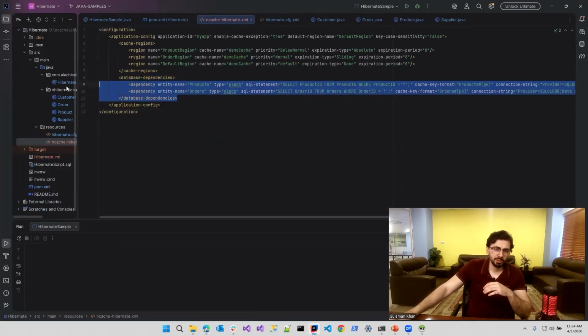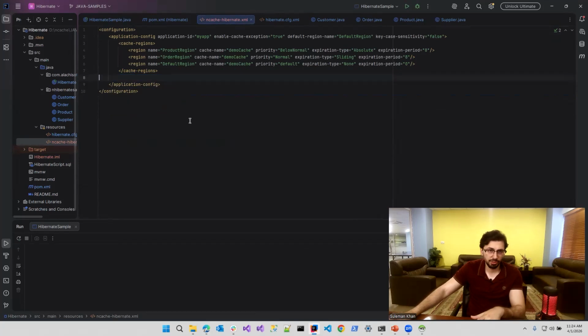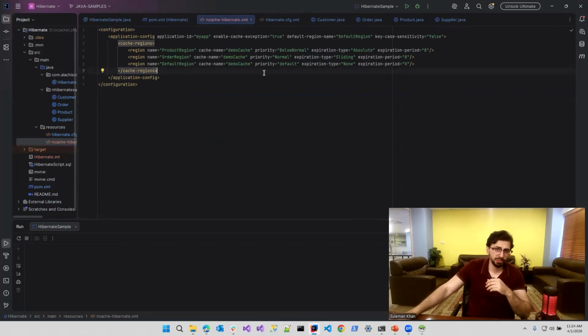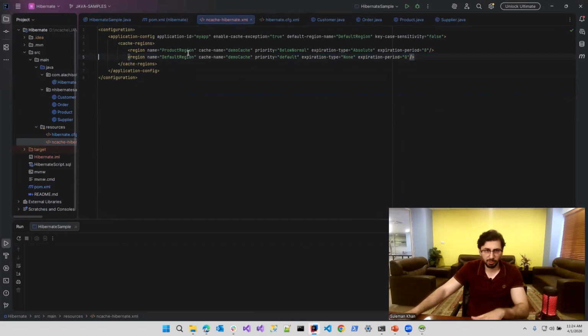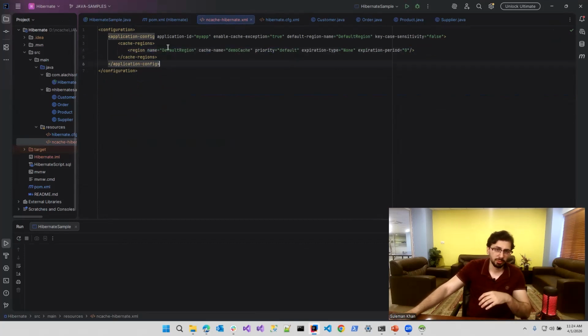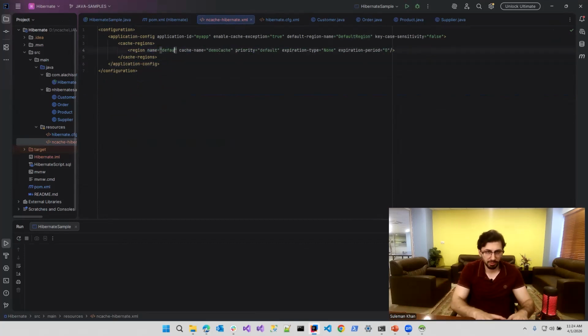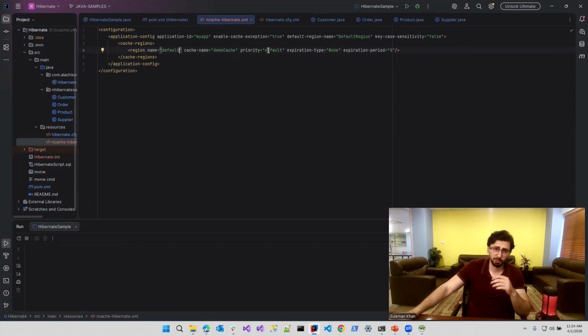and we're going to remove the database dependencies tag here for now because we don't need that. But you can see here there's multiple regions set up, so Hibernate allows you to do that. We're just going to stick to one region here, and I'm going to name this default. The purpose of multiple regions is so you can associate your Hibernate entities to different regions, and you can associate your different regions to different cache servers. So ultimately what you end up with is an entity saved in a different cache altogether.